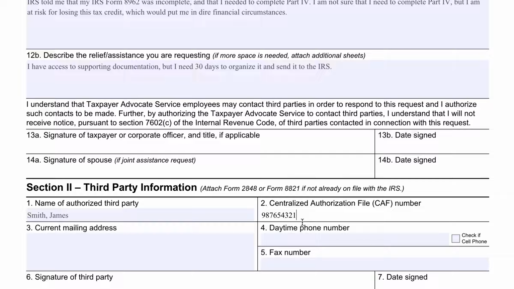And again, if you're listed as a professional or a representative, then you have a CAF number that would go in box 2. So let's go ahead and complete the rest of James Smith's information.